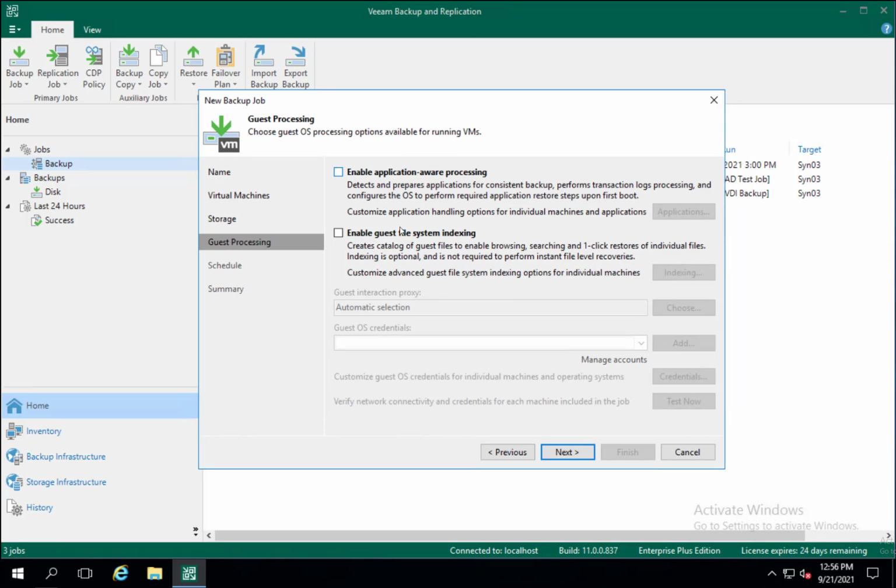So by checking both of these boxes, application-aware processing, what it helps with the SQL and the Active Directory, and enable guest file system indexing, this is what helps with quicker recovery times because it will already have the guest file system indexed before the recovery needs to happen.